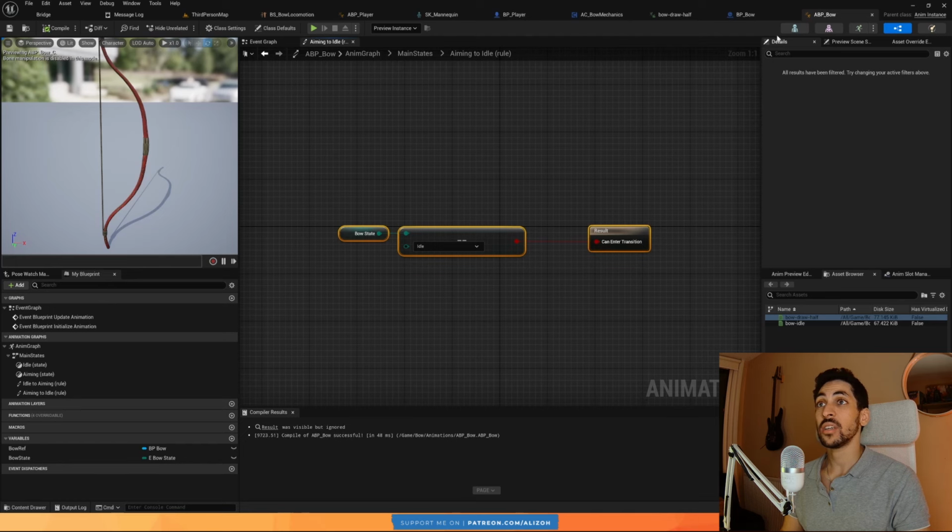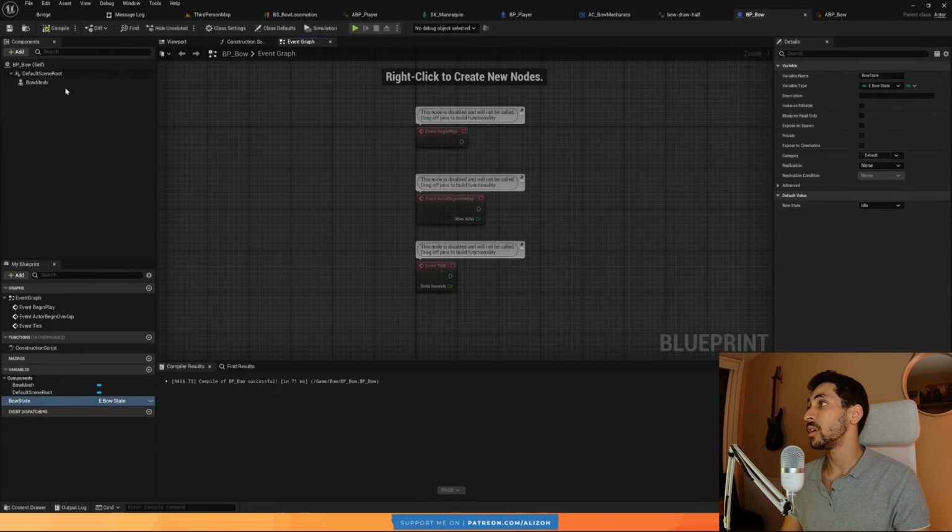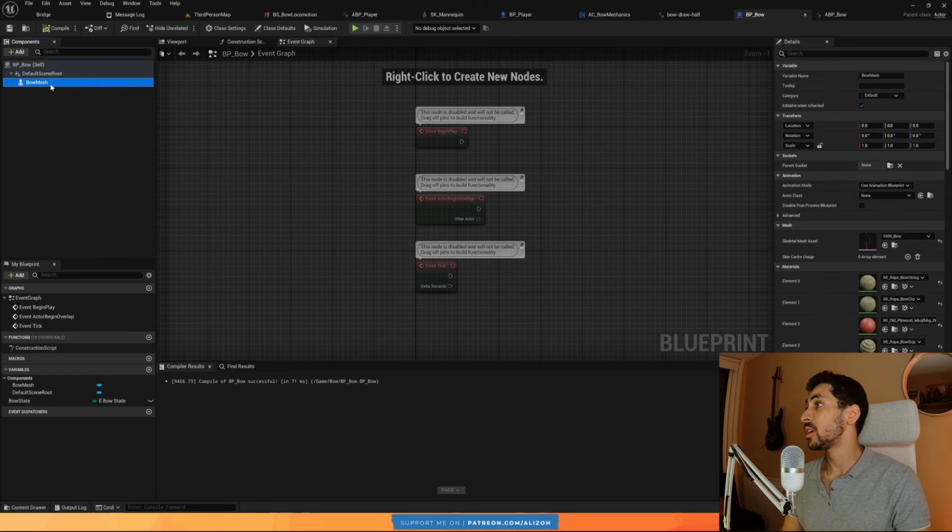And the final thing is to assign this animation blueprint to our bow. So back in our BP bow, our actor, we are going to click on the mesh and under use animation blueprint, search for a BP bow. All right, now let's test it out.